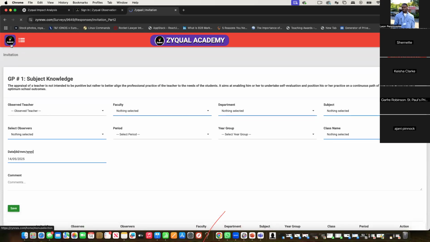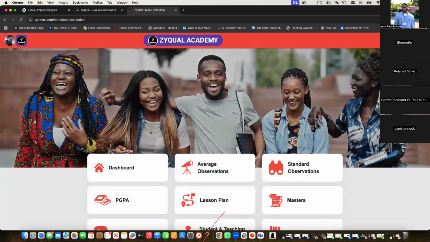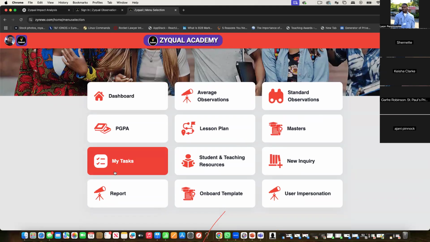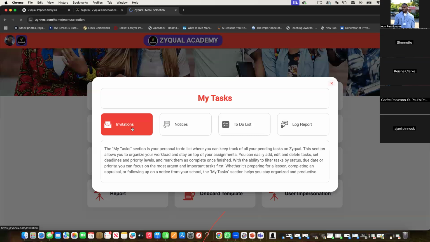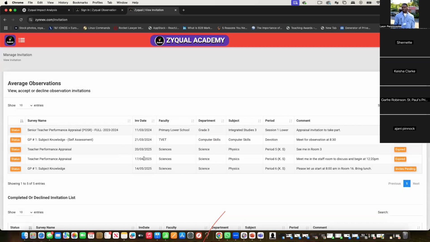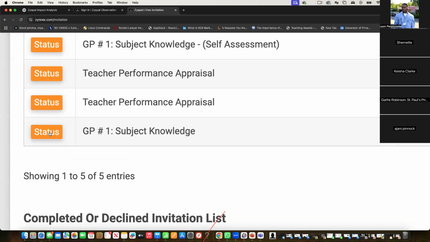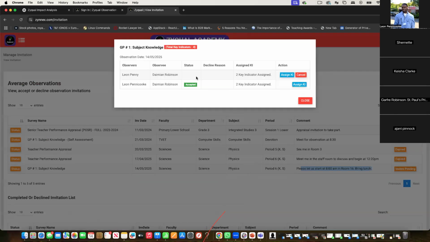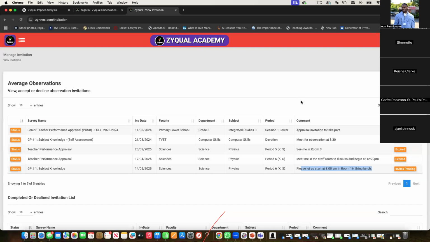If I leave this page and I ever wanted to check on it to see if the person would have accepted, I go to my tasks, invitations, and I can see this one. I can see the information I would have put, and it says invitees pending. If I click on status, I can see that the person has not accepted. So I can just send them an email or a reminder.